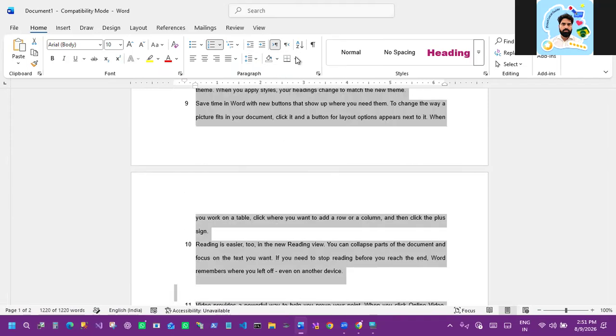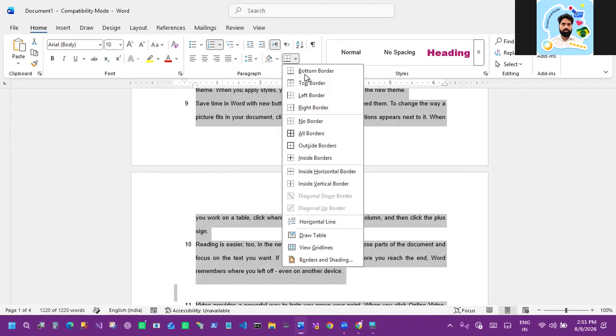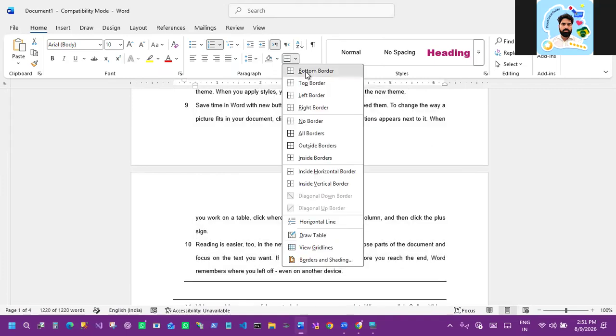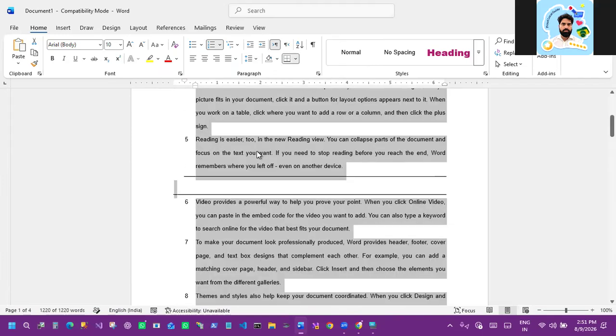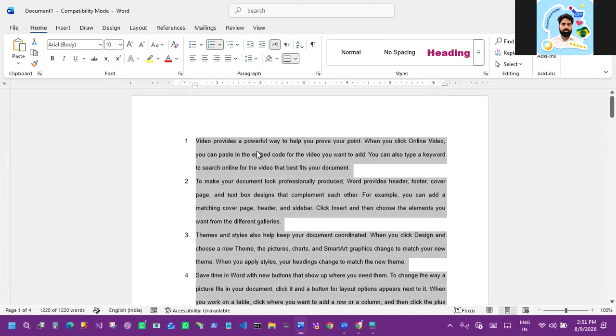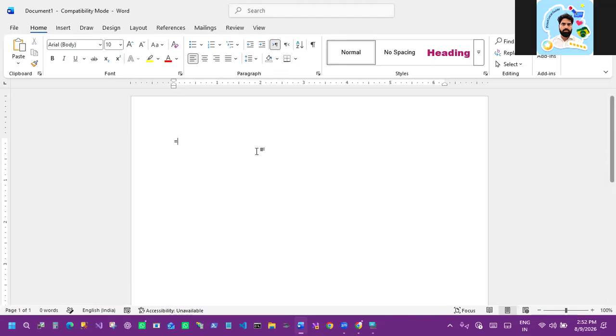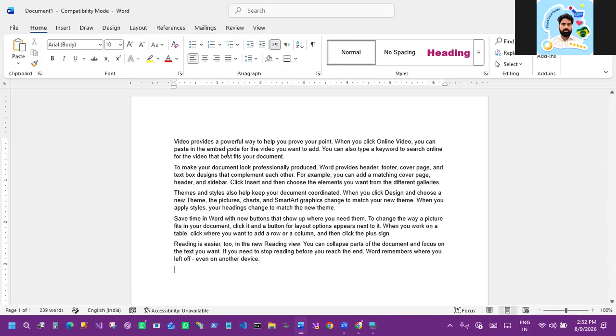Then the new option is border. If you want to put the border, you can use this bottom border. Okay. What will border give you? Border will give you the border line at the top of a paragraph, at the bottom of the paragraph, at the right side of the paragraph, at the left side of the paragraph, or all sides of a paragraph or content or page, like that. Okay. Let's take an example. Take a small example. How many paragraphs are these? 1, 2, 3, 4, 5, right?